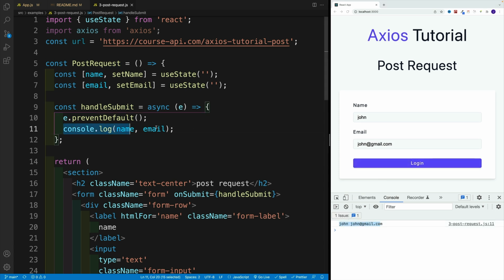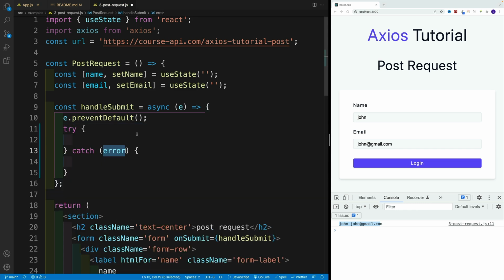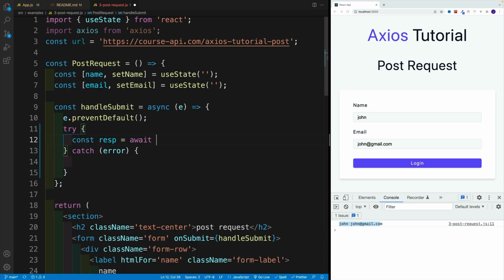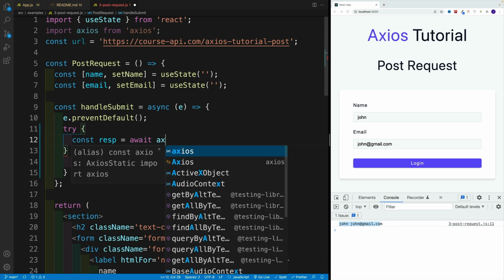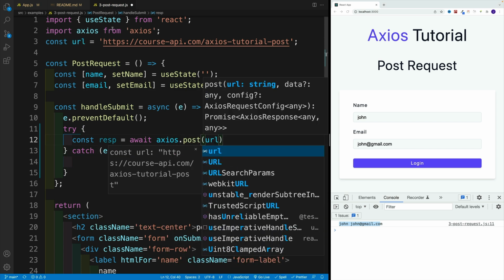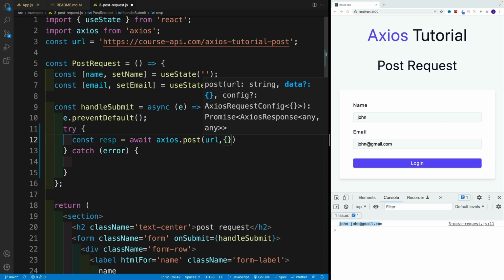Okay. So now we can start setting up our request where we want to go with try and catch. Let's set up the response right away. That one will be equal to await, then Axios, then post. And like I said, first we pass in the URL. So this is where we'll be sending that data.